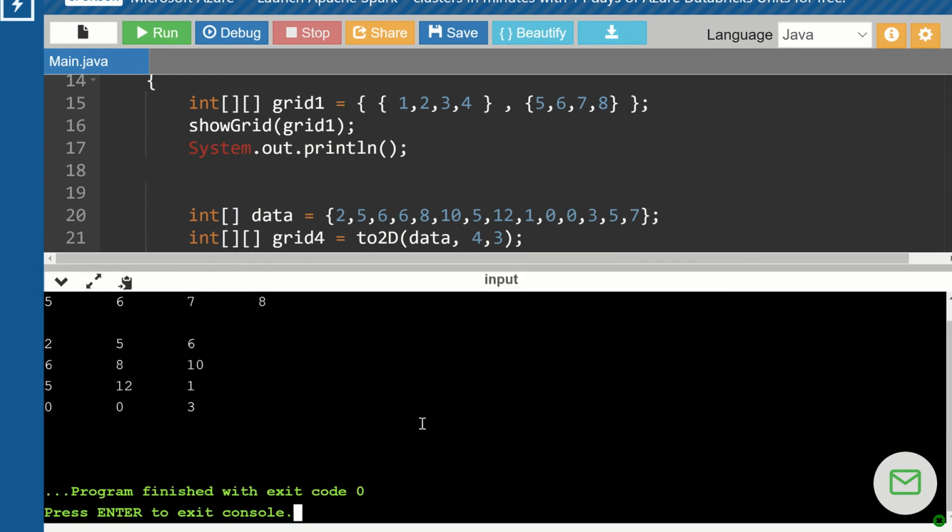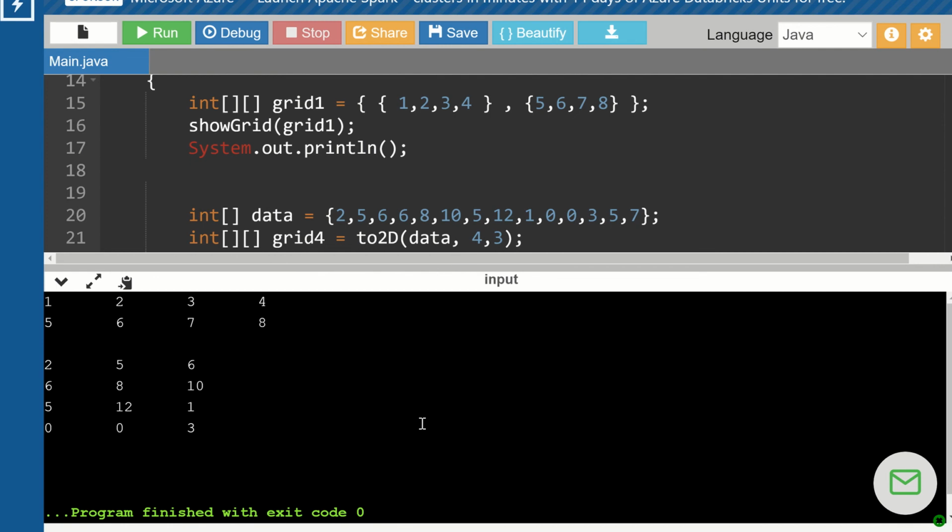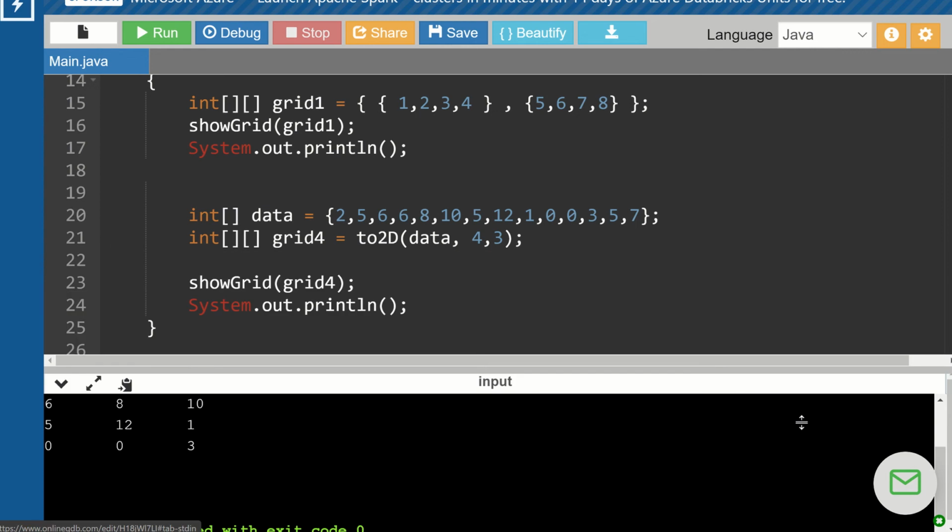I'll bring this up here and we can see, yeah, we've got the first 1, 2, 3, 4, and then 5, 6, 7, 8. The next one I wanted 4 rows, 3 columns. So you can see there's 1, 2, 3, 4 rows, and there's 3 columns. And I'm just reading the 2, 5, 6 for my first row, and then 6, 8, 10 the second row, and you can see it's down there, it's the same. And then it's reading the 5, 12, 1, and then the 0, 0, 3. This 5 and 7 are left over and they weren't used at all. So I think you can kind of see how this is going to work.